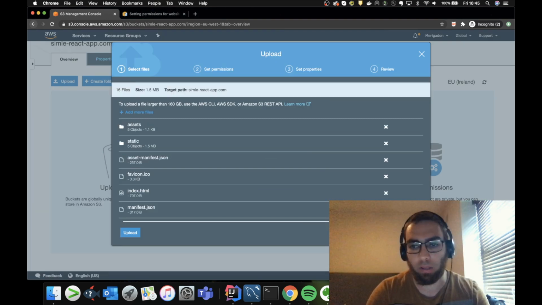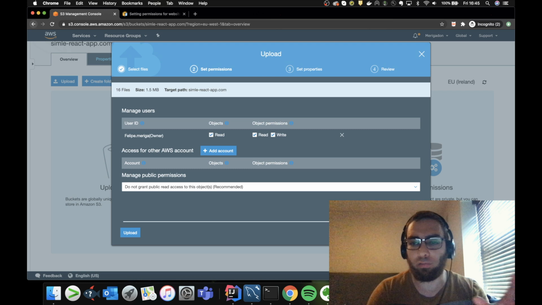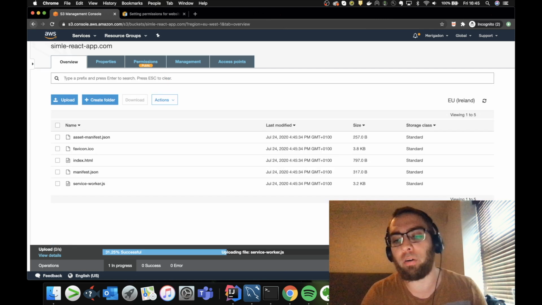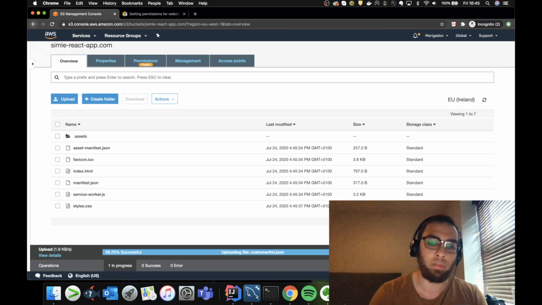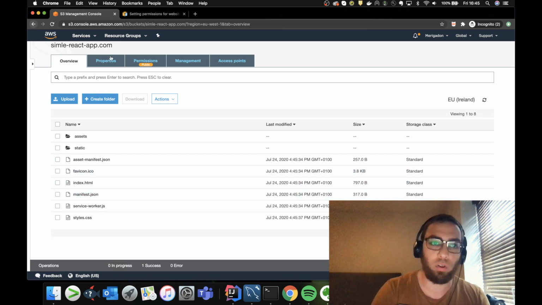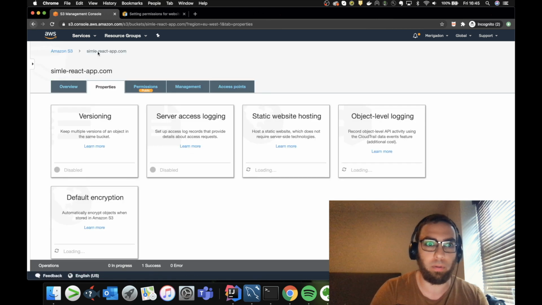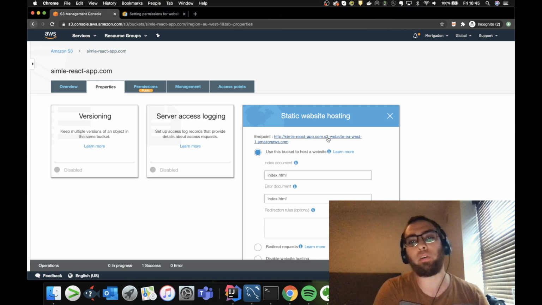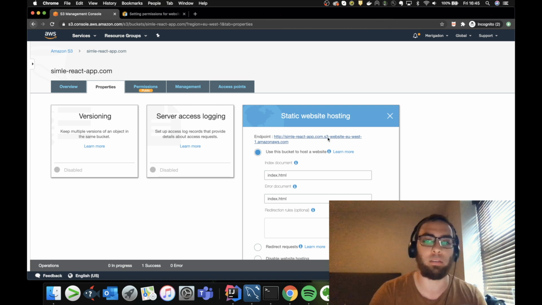And you just click next. If you don't want to change things regarding encryption and those things, you just go next until you have all the files uploaded in your bucket, and just wait for uploading all the files. And if you go back here to properties and go to static website hosting, here on the endpoint, Amazon already gives an endpoint for you for accessing your application.